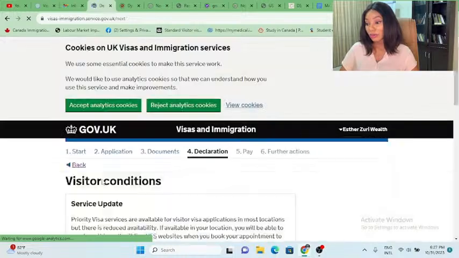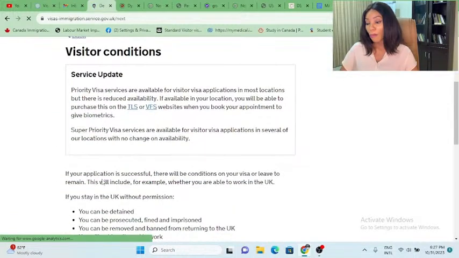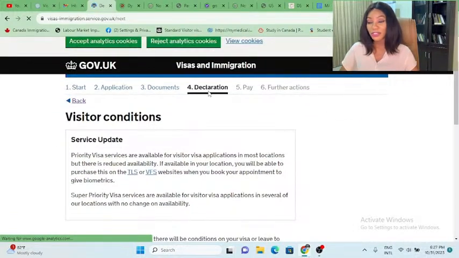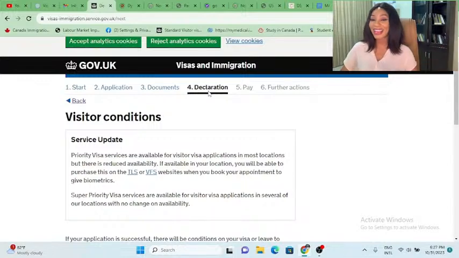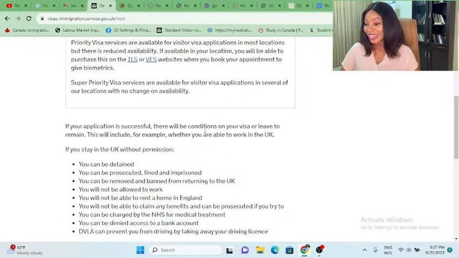Now, let's go on. Now we have moved to number four. Do you see how short number three was? Like very short and straight to the point. I like that. All right.